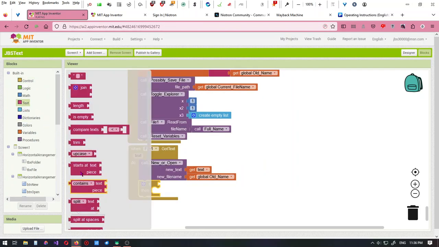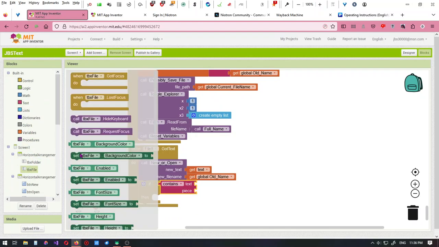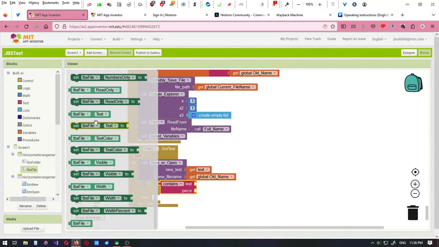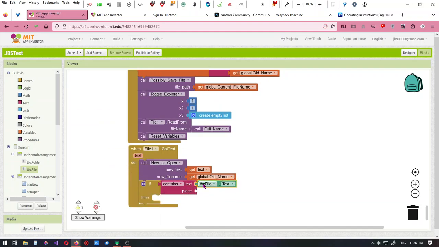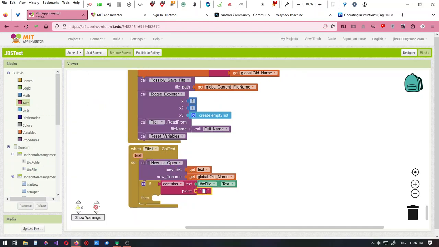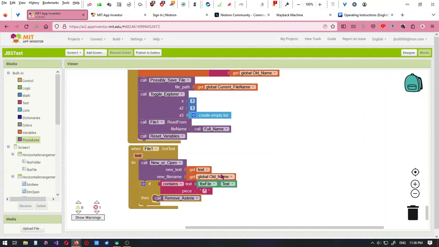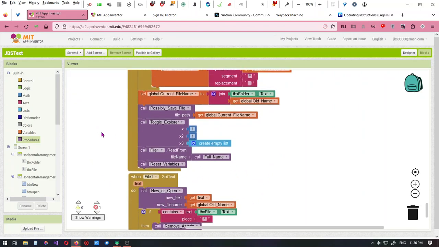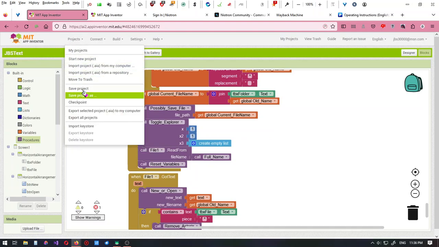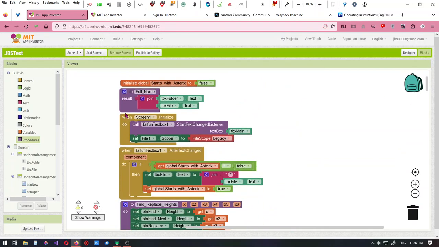If text contains, text will be the text box file name. Piece, of course, will be the asterisk. And if there is, then we will simply call remove asterisk. And just like that, the whole program is done. You can play around, test it some more if you want. But that should be good.